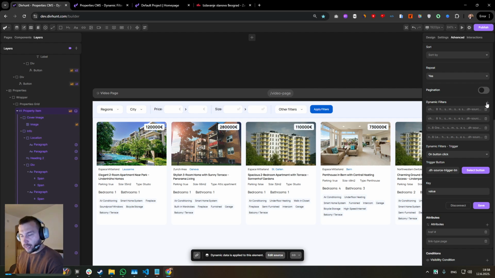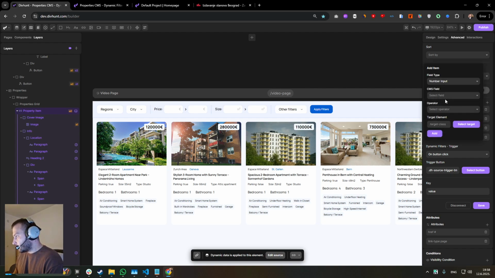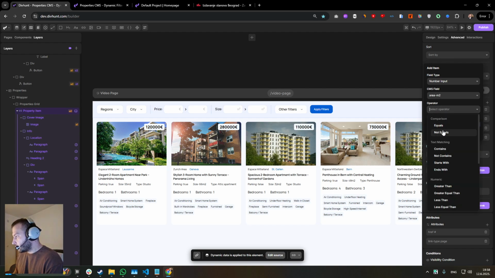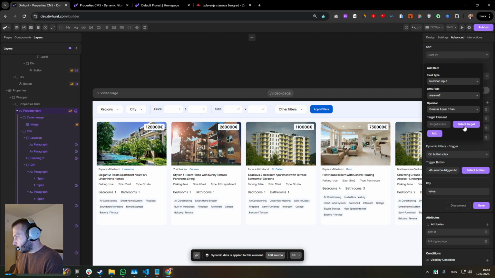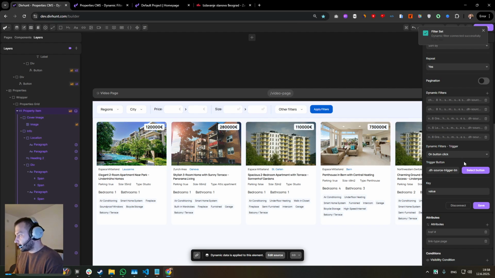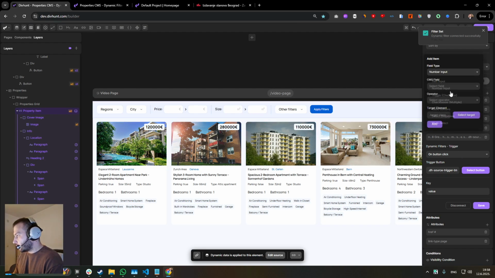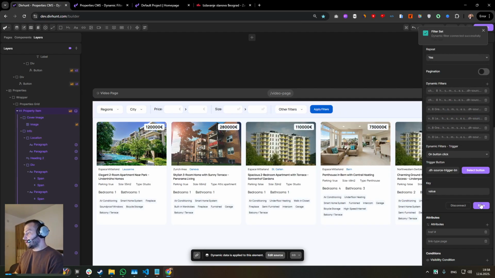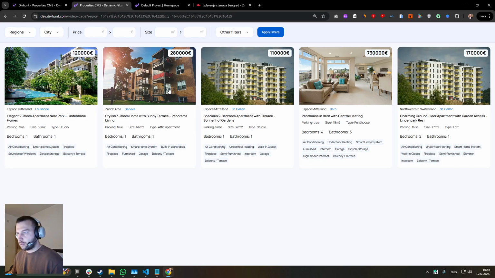Okay, let's do exact same thing for the size. So let's use number input. Let's find size, that's this area square meters, greater equal than, and we select this target. Then we go again, number input, area less equal than this. Okay, so let's save and let's see if that actually works.